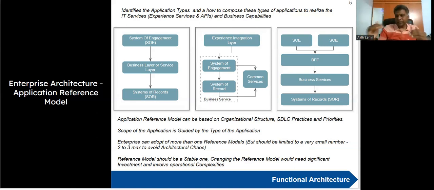And then when we go into the next level of detail, we should be able to define the macro level of what the applications are, what type of applications, and how they compose. We can compose them together to realize the business architecture. Right. Now let's look at the functional architecture.